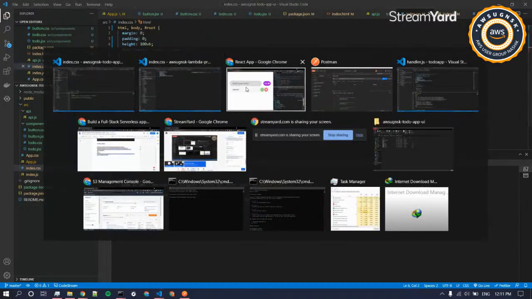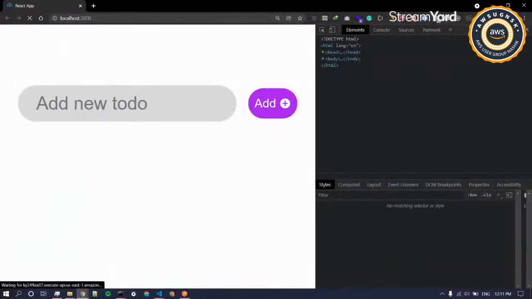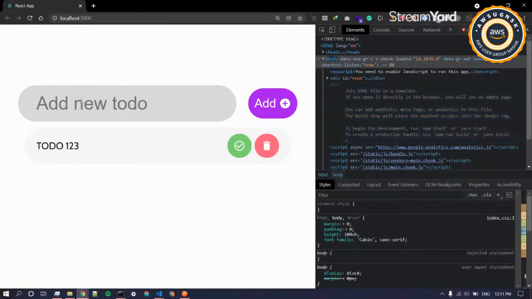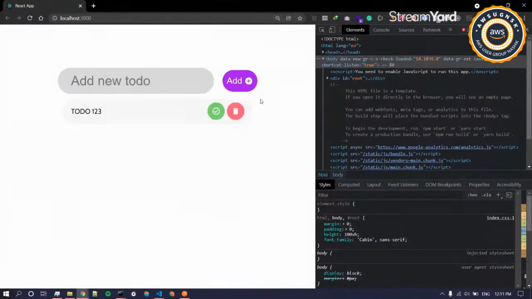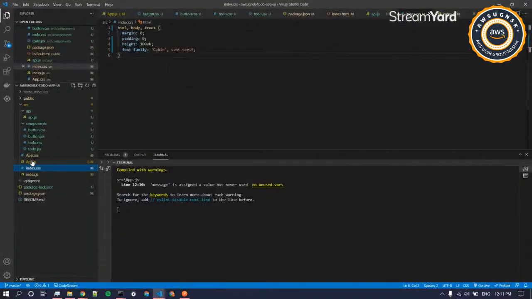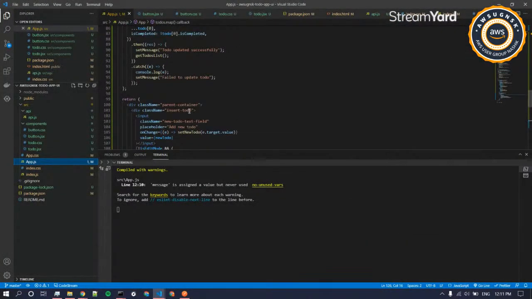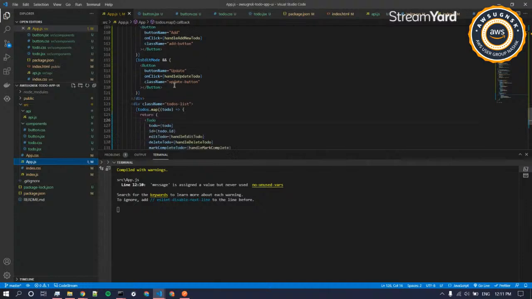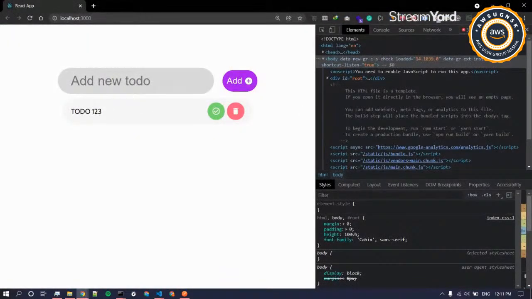So you can see the layout has been changed. A few things that are remaining now: we have rendered all the elements that were required. We just need to show the message that we had.